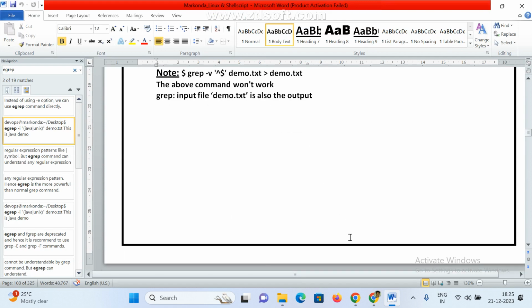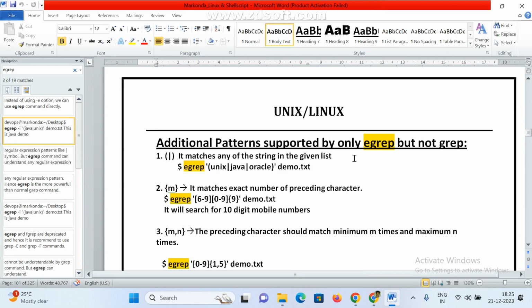grep hyphen v. Now adding patterns is supported by egrep. This is the same, only egrep. It matches any string in the given list. So here I gave three strings, right? Unix, Java. If anything matches, it will print. Otherwise, it won't print.